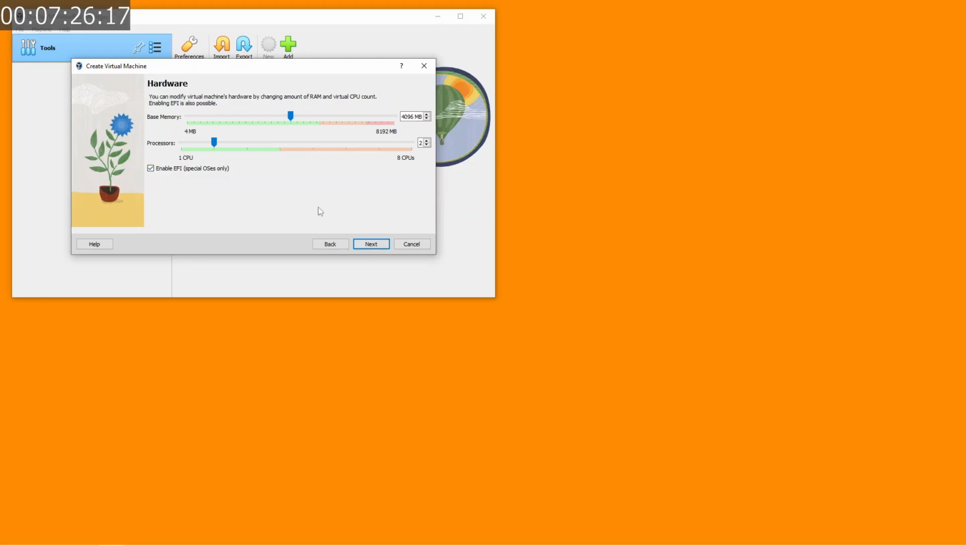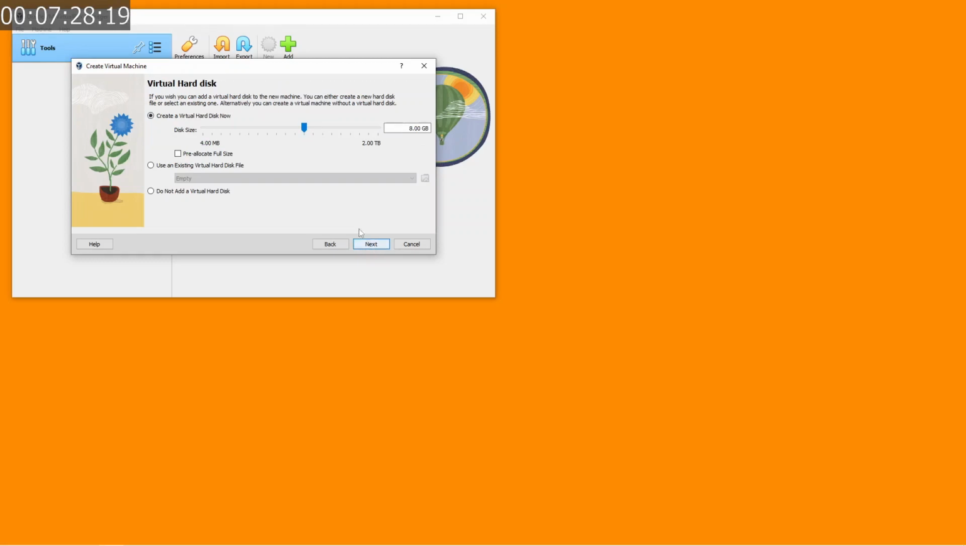Click Next. Now we need to create our virtual hard drive. We're not using an existing hard drive, and we're not running without a hard drive. We're going to make this virtual hard drive 40 gigabytes in size. We are not going to pre-allocate the full size, so we'll start small, and as we add stuff, it'll get bigger. Pre-allocating can run faster, but it also takes up more space on your hard drive.